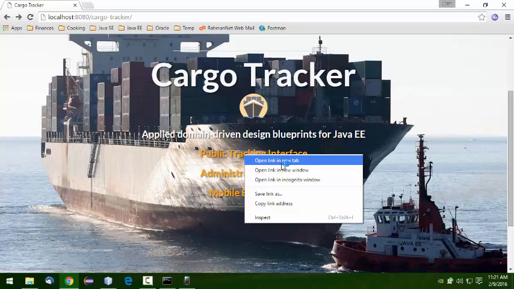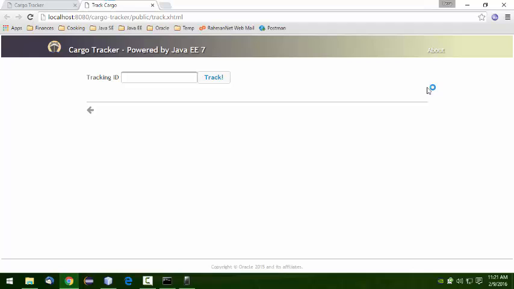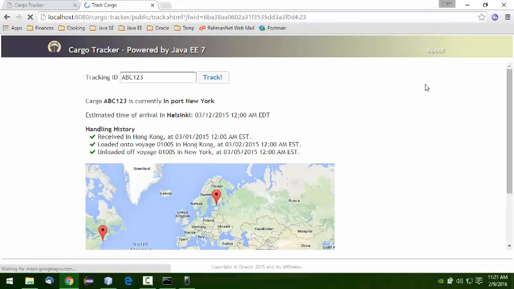So let's go ahead and open that for a second. This is similar to a tracking interface that you may have on a site like USPS or FedEx. So you've basically registered your cargo with the cargo tracking company, and you've been given a tracking ID. And so you can now use this tracking ID to see what is going on with your bit of cargo. So let's say we have a tracking ID of ABC123.